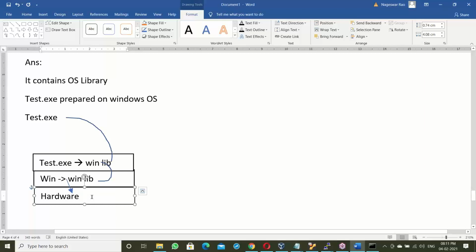See, in the previous class I explained that every program has to communicate with hardware through the OS library. Yesterday I mentioned that point very clearly. Every program has to link with the OS library to communicate with hardware components. Every program, first of all, should be linked with the OS.